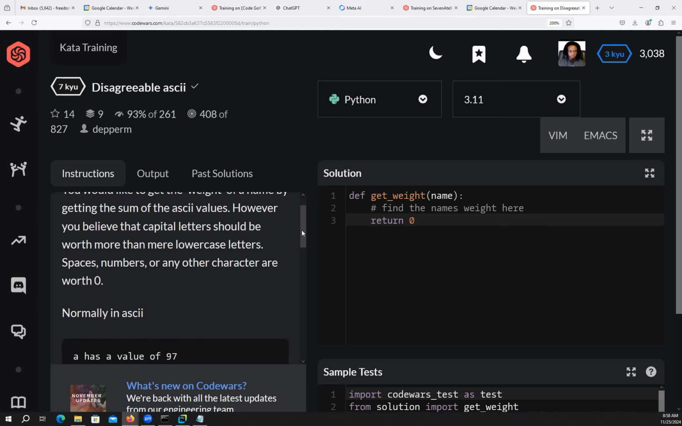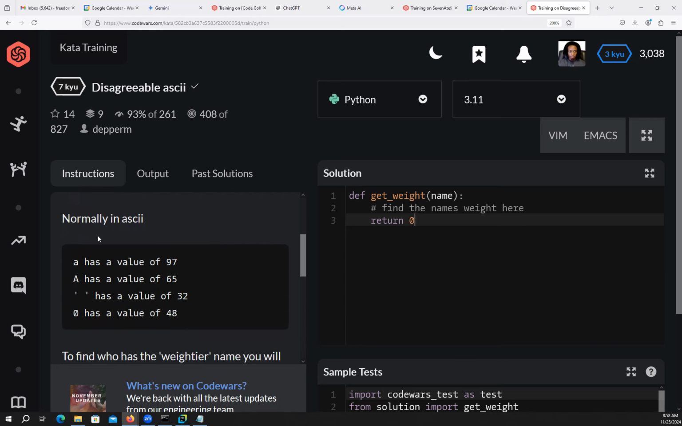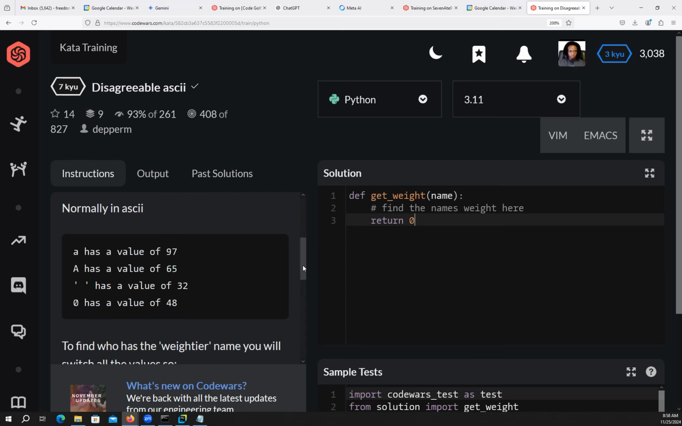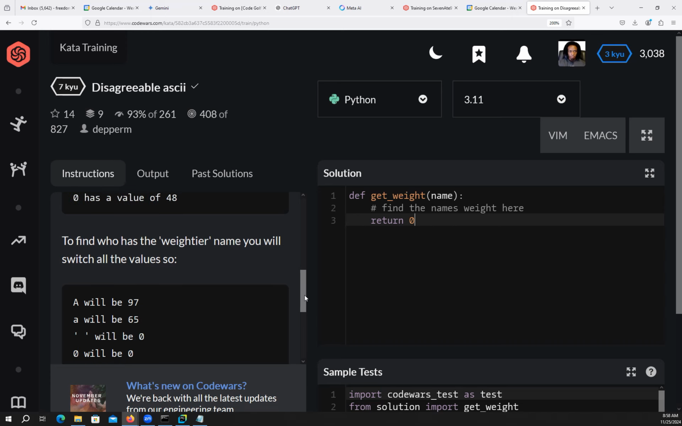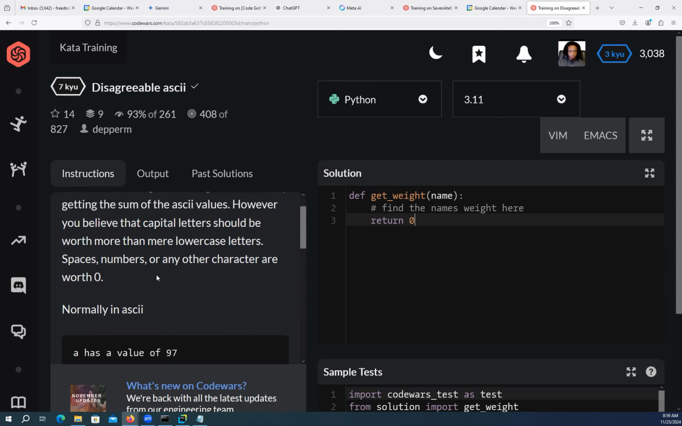This is one where you're going to be able to tell what's going on by the examples. So it says normally in ASCII, lowercase a has a value of 97. Uppercase A has a value of 65, space 32, 0 48. To find who has the weightier name, you're going to switch all the values. So uppercase A is going to be 97, lowercase a 65, and both of the non-letter characters are going to be 0. And it says that up here.